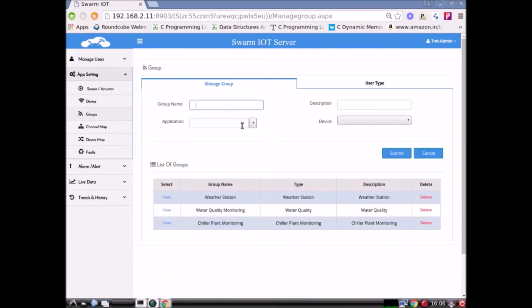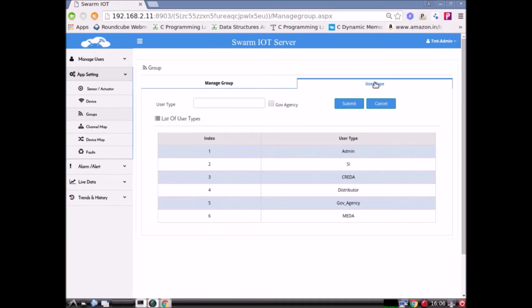By clicking on the group option, we'll be able to register the particular group, and after clicking on the submit button, we'll be able to display the group names, which consist of weather station, chiller plant monitoring, and water monitoring.